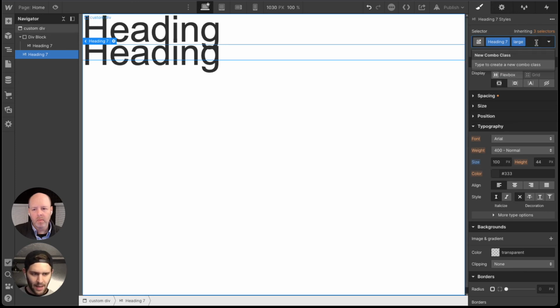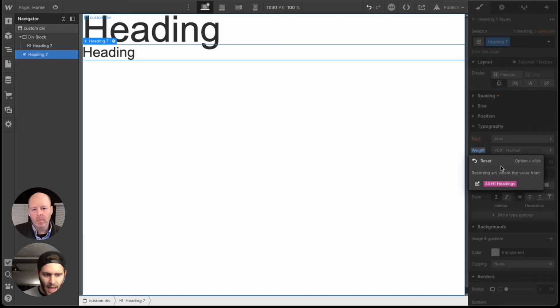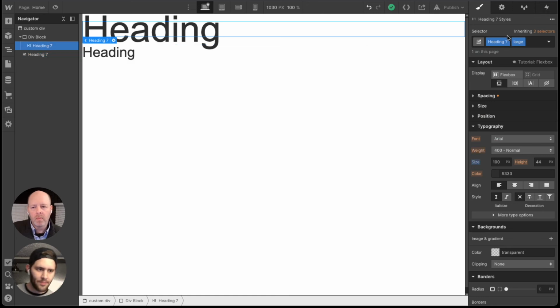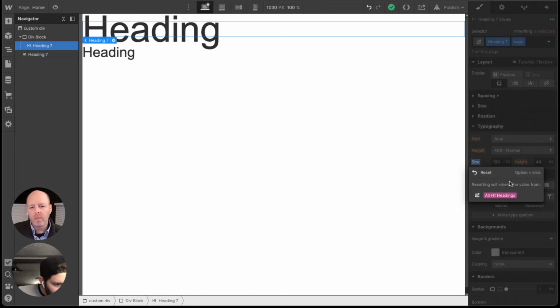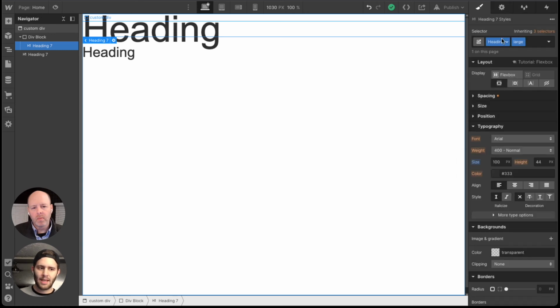If I delete that class and just keep the previous one, it now shows that it's getting the weight from this class. And you can click on anything that's blue, or blue or orange, and it'll show you where it's getting it from. So if I click on size, if I reset this blue thing, it'll show you where I get it from. The weight, it says the weight's coming from heading 7. So it's telling me that this setting is getting applied from that class.